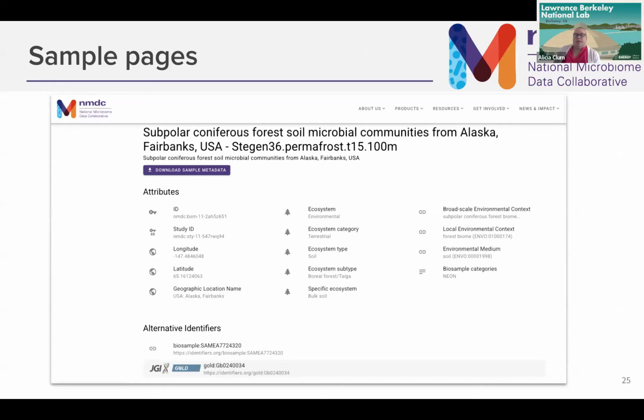This is an example of what our sample pages look like. So it includes a name and description of the sample, some basic attributes like location. We describe where the sample was collected from. We link out to alternative identifiers in other systems. And something that's new is being able to download the sample metadata directly. So this would be if you just wanted to download the individual sample, you'd click here and it would download a JSON file with the sample metadata.